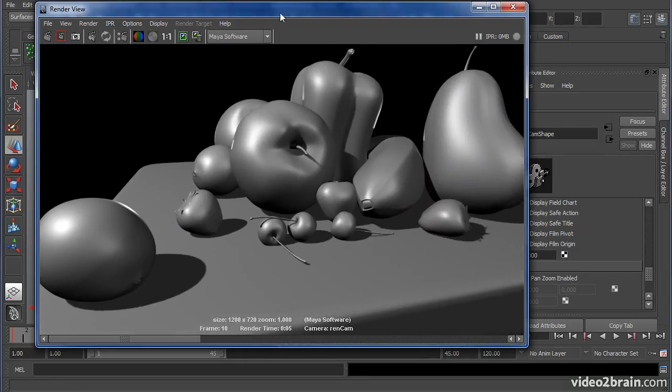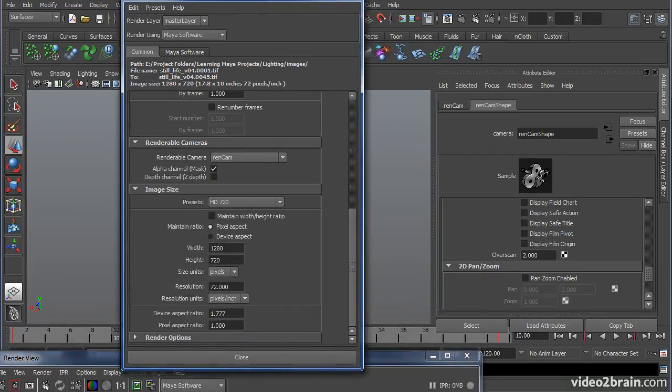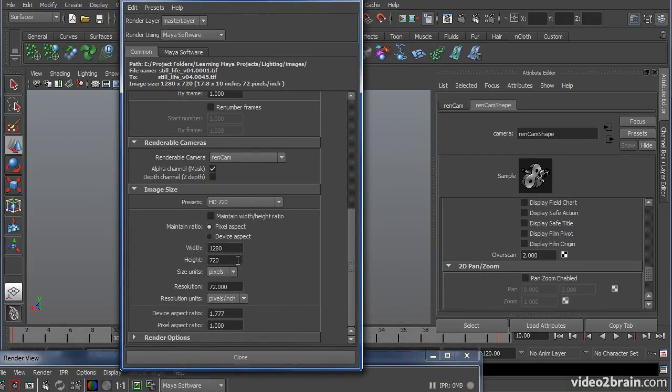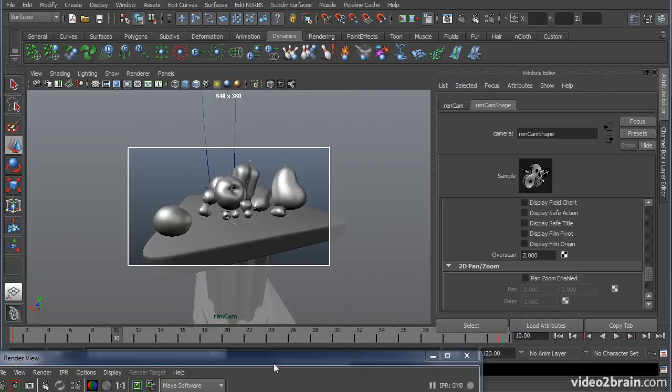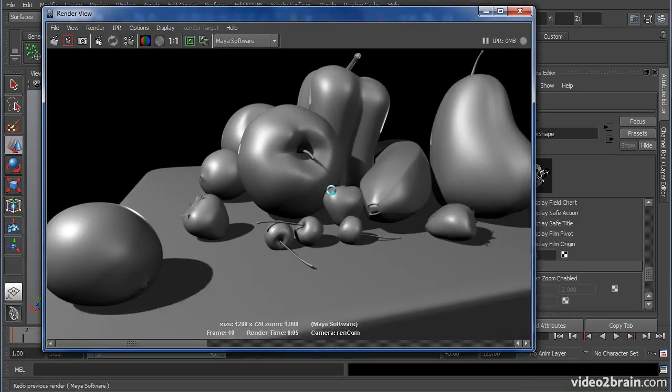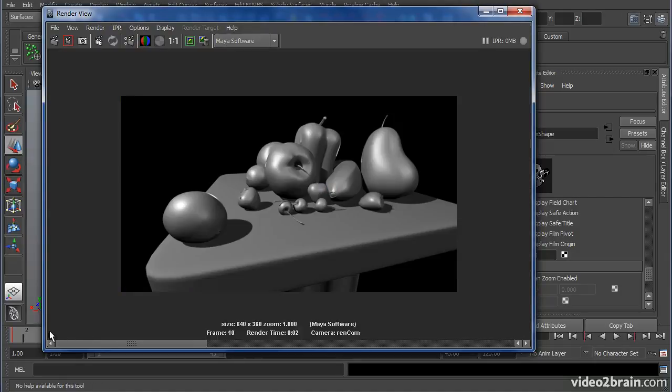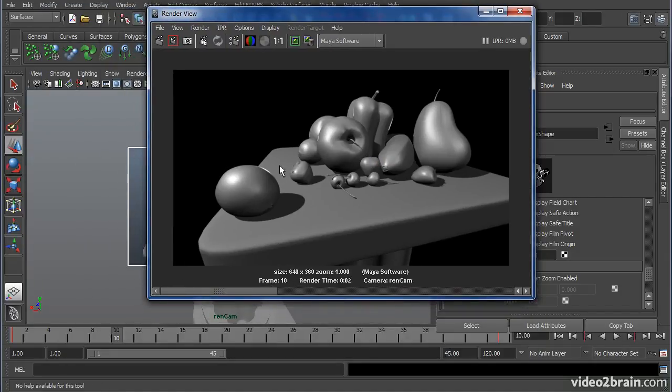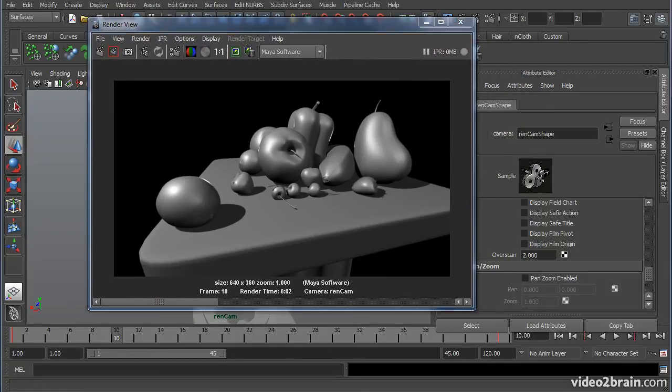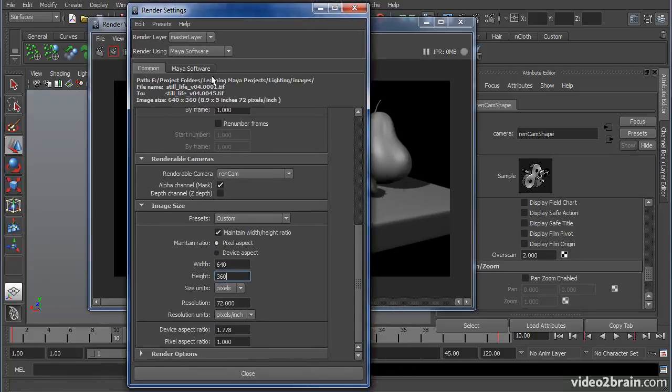For the sake of clarity, what we'll do in the render settings window is we'll go half the size of a 720 HD window. We'll click on maintain width and height and we'll type in 360, and that will give us a smaller render window that we'll be able to see in the video a little bit easier. Plus it'll be faster to render. Our aspect ratio is still the same, 16 by 9, which is typical HD TV resolution. We'll go back to the render settings, and that will do it for the common tab.